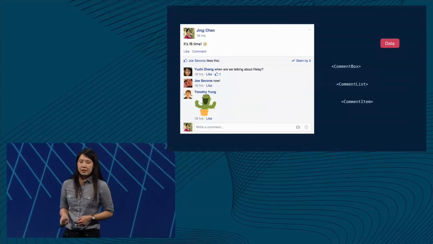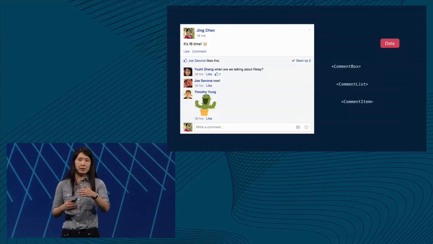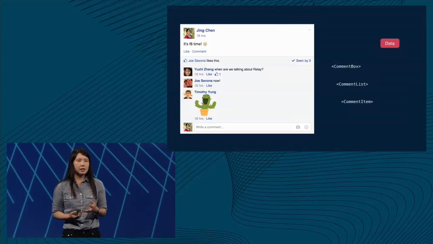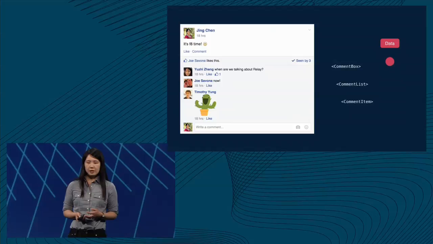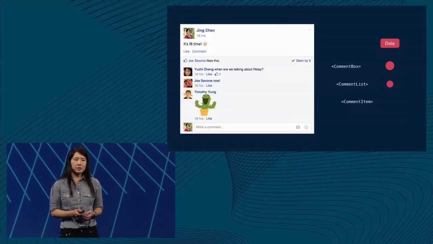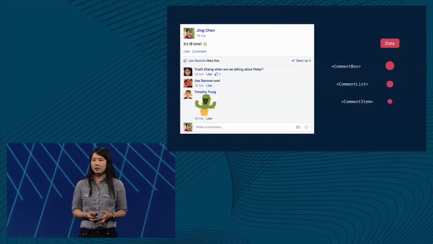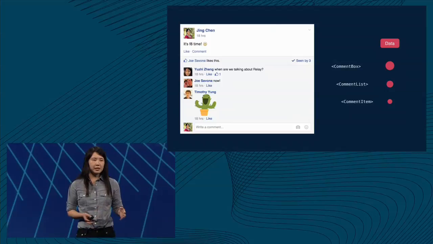Well, we get our data from the server, which meant that the data needed to be passed from the top of the component tree to the bottom. So in this case, comment box would fetch data from a store, pass a subset of that to comment list, and then comment list would create a series of comment item components. In this case, each of the parent components needs to know about the data that its children need, and it needs to make sure that it passes along the correct set of information.